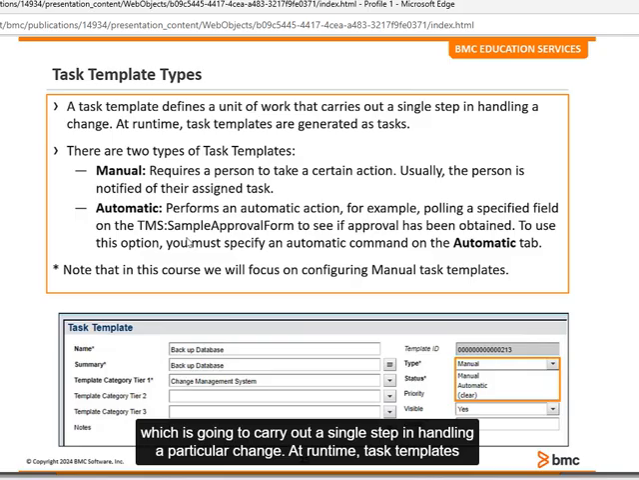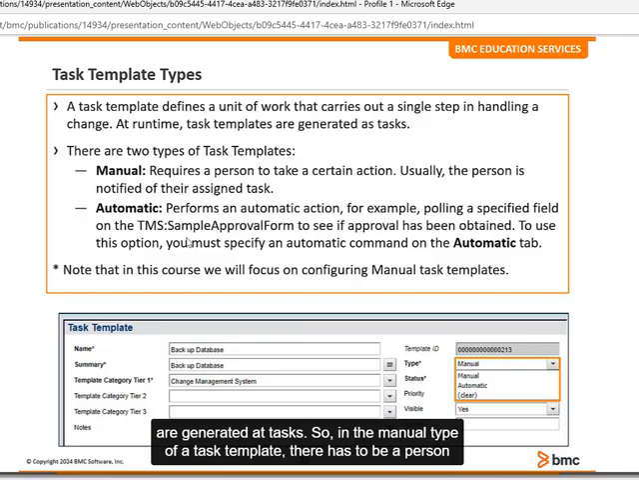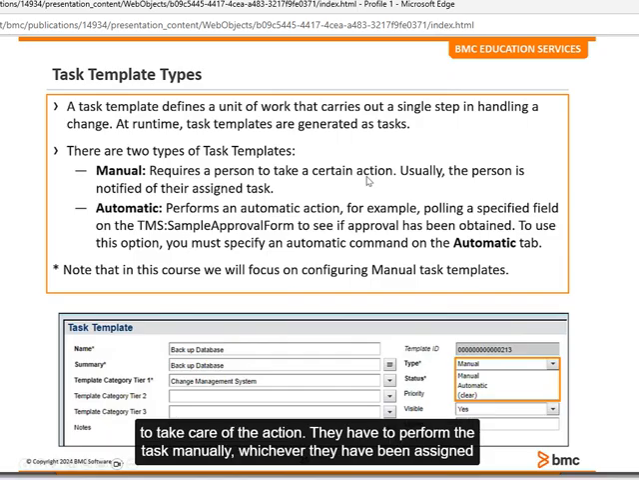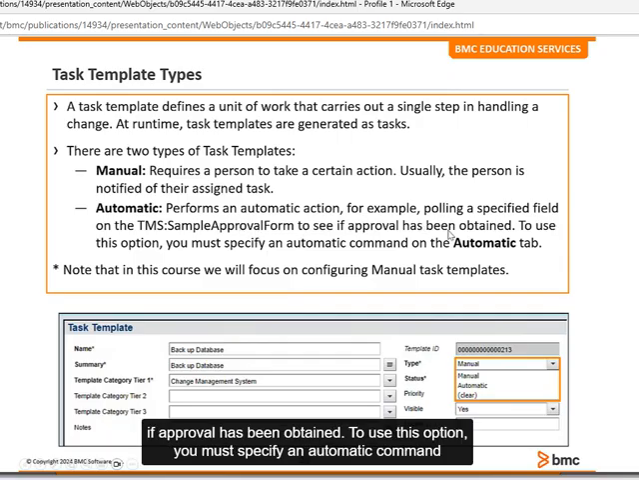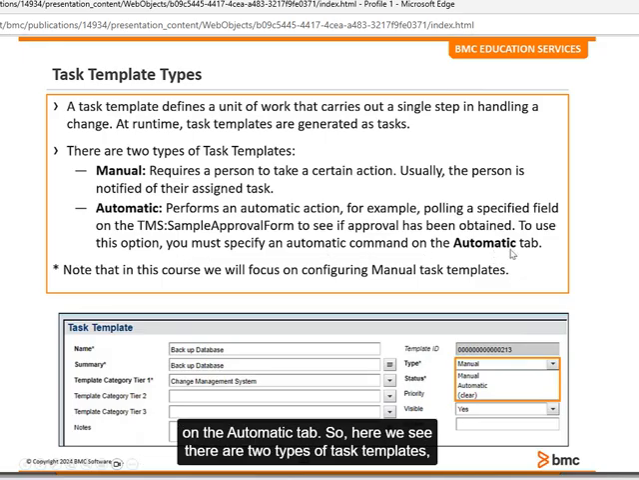At runtime, task templates are generated as tasks. So in the manual type of a task template, there has to be a person to take care of the action. They have to perform the task manually, whichever they have been assigned to. And in automatic task template, the task is going to be performed on an automatic action. For example, it could be polling a specific field on the TMS sample approval form to see if approval has been obtained. To use this option, you must specify an automatic command on the automatic tab.